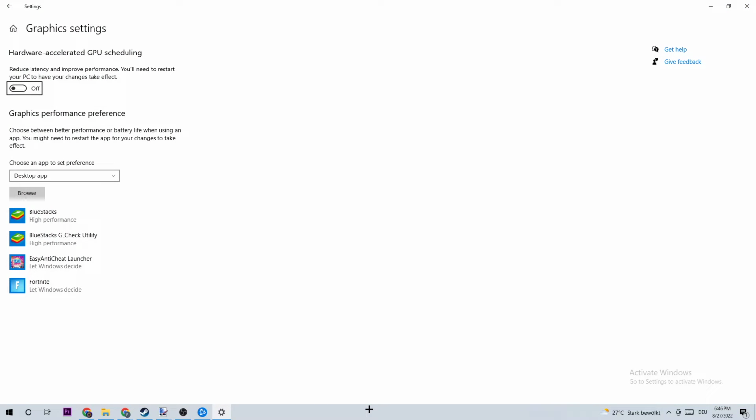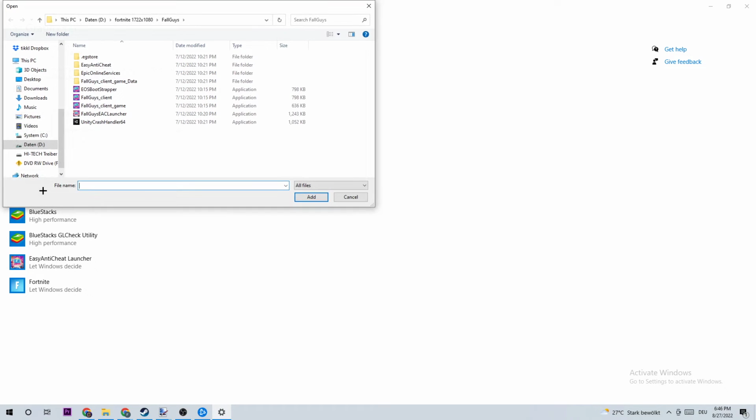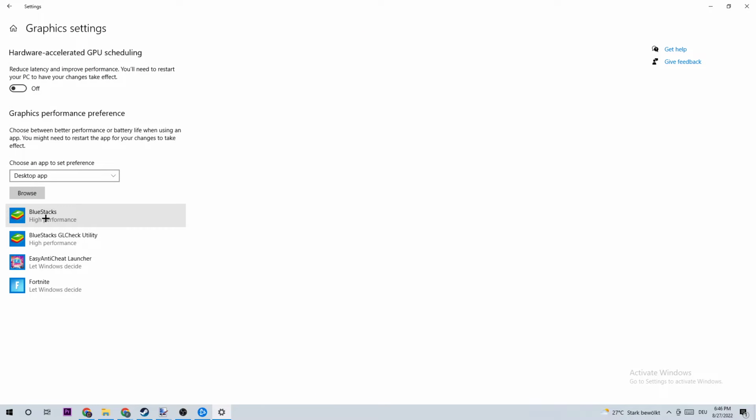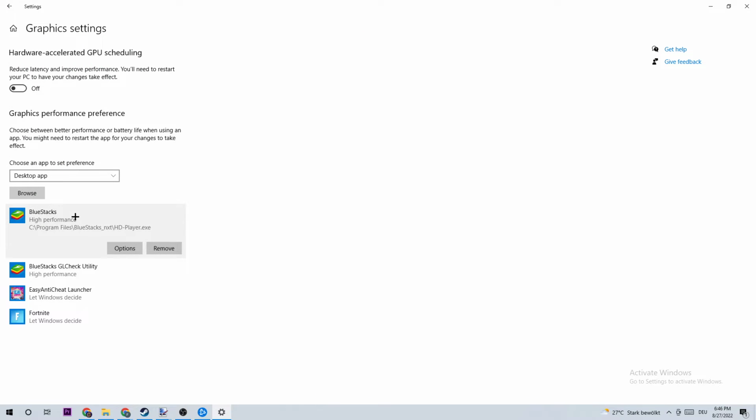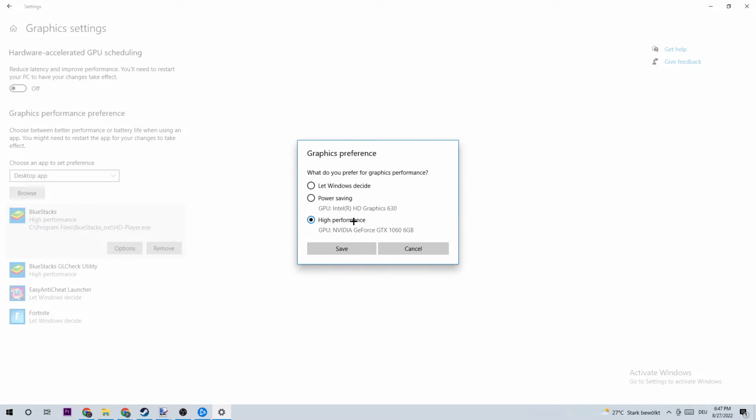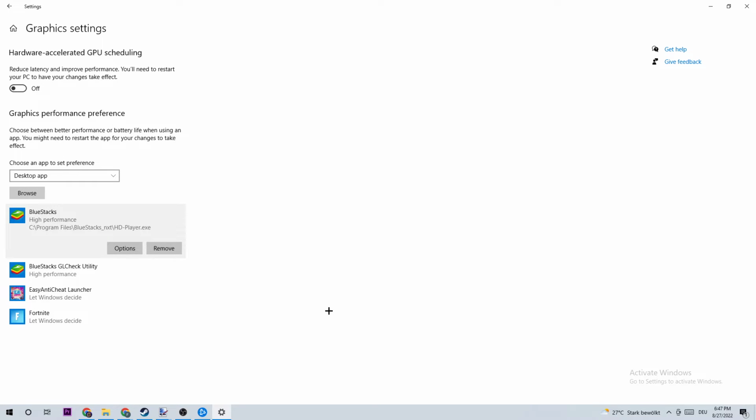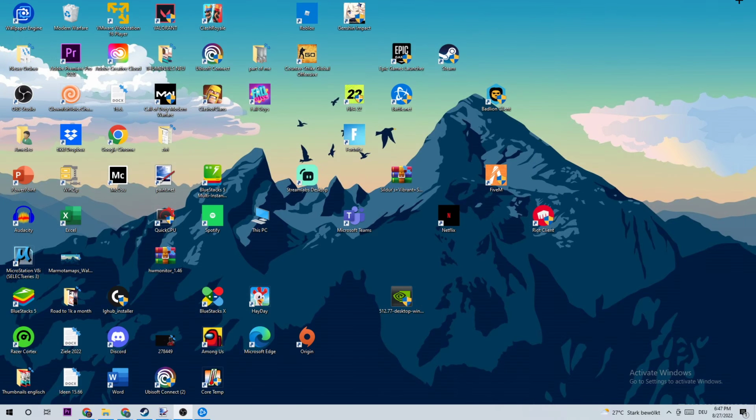And as you can see, you can use an app to set preferences. So you're gonna hit browse and search for your Warzone, and once you found it, you're gonna left click it, click onto options and click onto using high performance. Once you clicked on that, I want you to hit save and you should be able to use high performance again.